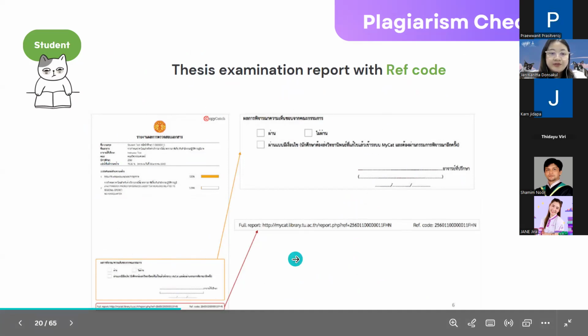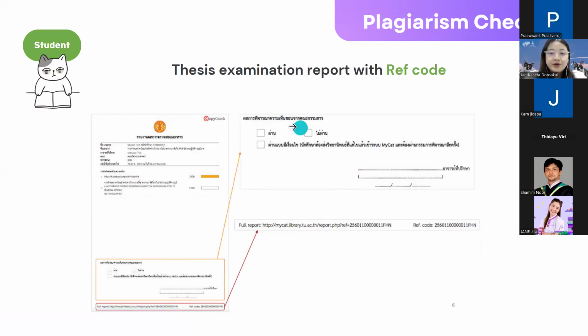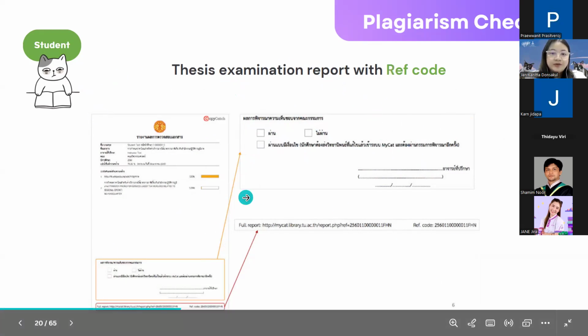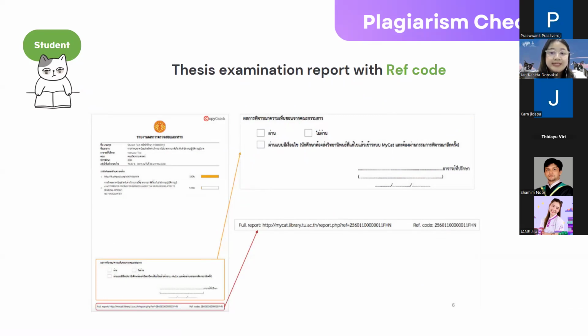This report, you have to send it with your original work because your advisor or your exam committee will check it for you that you pass or not pass or pass with the condition. So if you pass, you can get through the next step in the TU-ETC system. But if you not pass or pass with the condition, you have to revise your work and then resubmit it into the TU-ETC system again. Okay, so this one have to print out or download and send it when you go to the thesis defense.